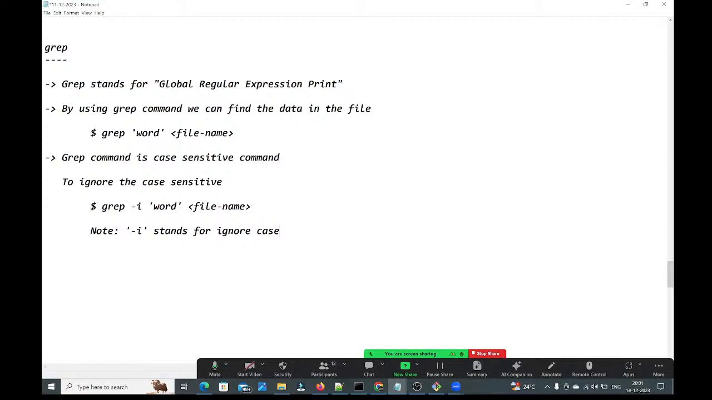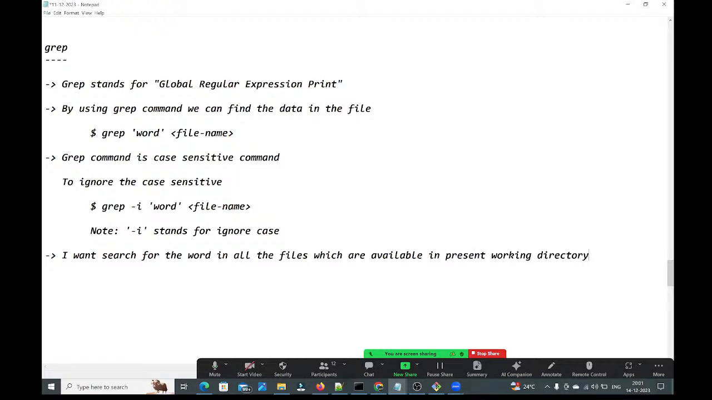I want to search for the given word in all the files which are available in the present working directory, guys. Then what we need to do here? Use the grep command with -i, then give the word you want to search for, and here we just need to give this asterisk symbol, guys.